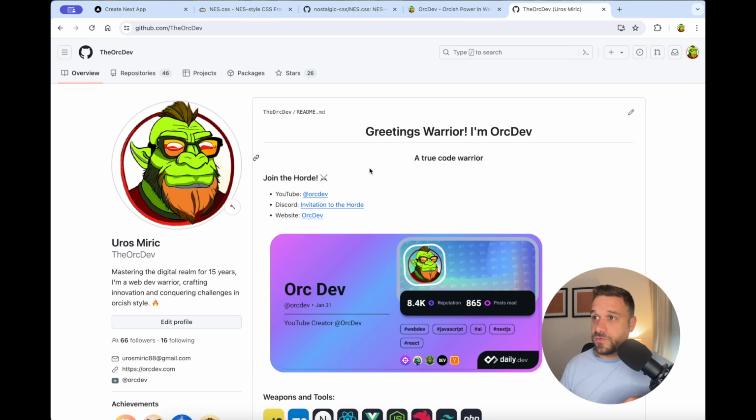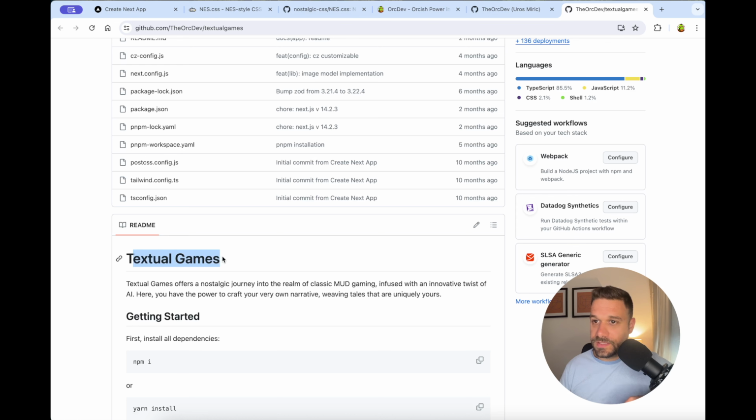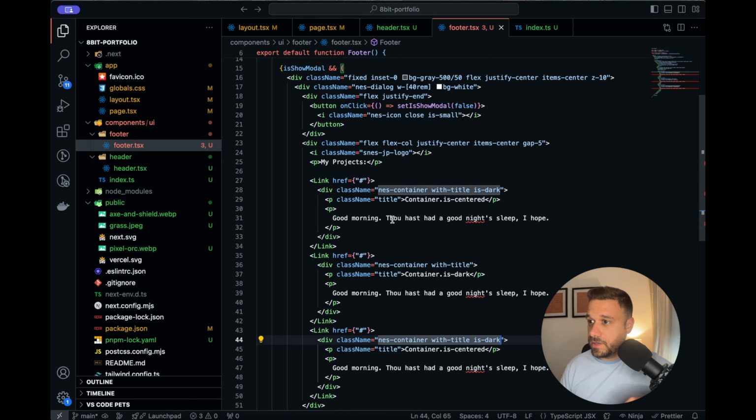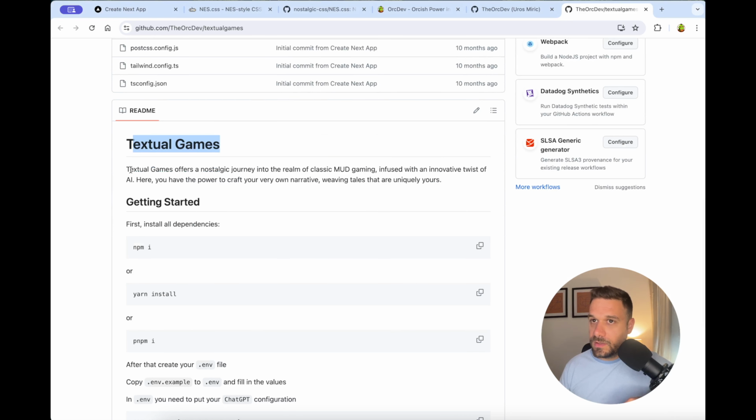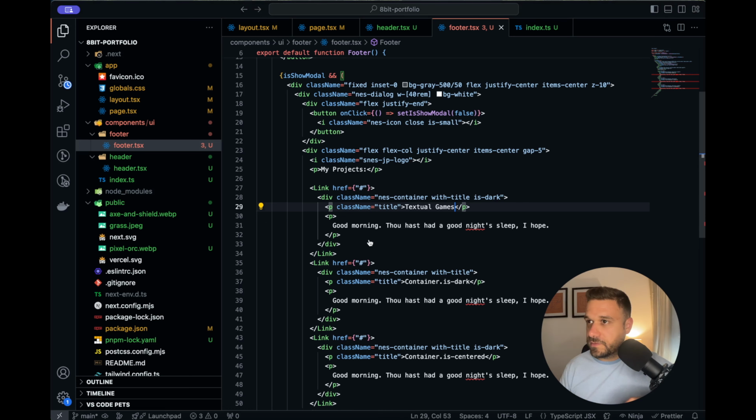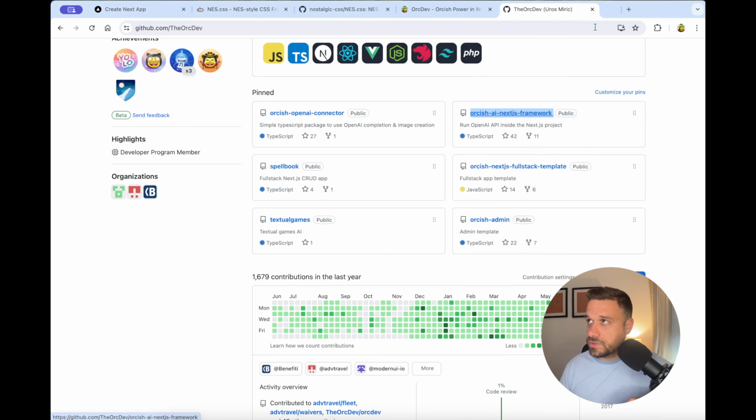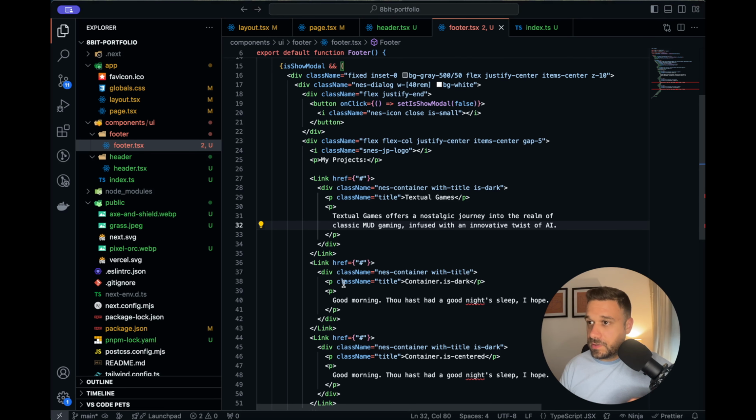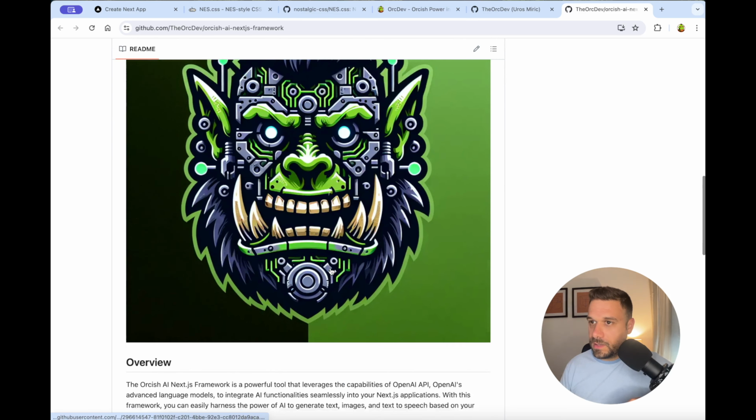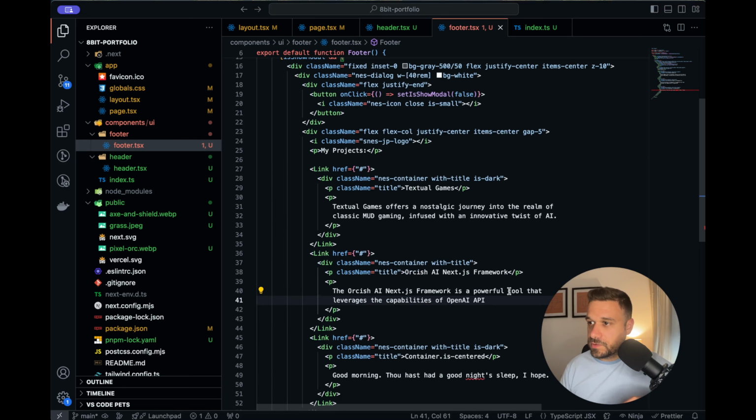So I'm just going to pull something from my GitHub, and first thing I'm going to put is the textual games. I'm just going to copy the text. That's the only reason why I'm opening now my GitHub account. So here it's going to be textual games, and I'm just going to copy this part of the description like this, and the next project is going to be Orcish AI Next.js framework, this one, and copying the whole name, putting it here, and I'm just going to take the first sentence or something like that. This one is enough, and I'm putting that one also here.